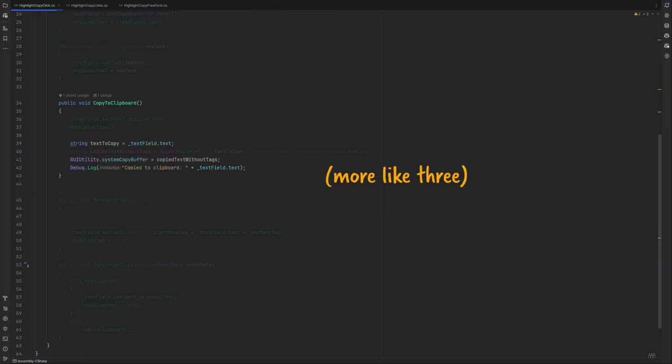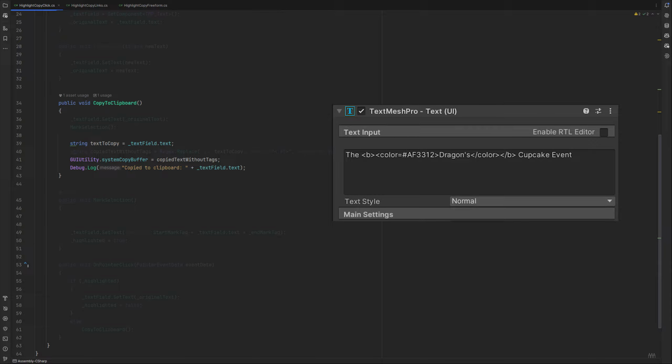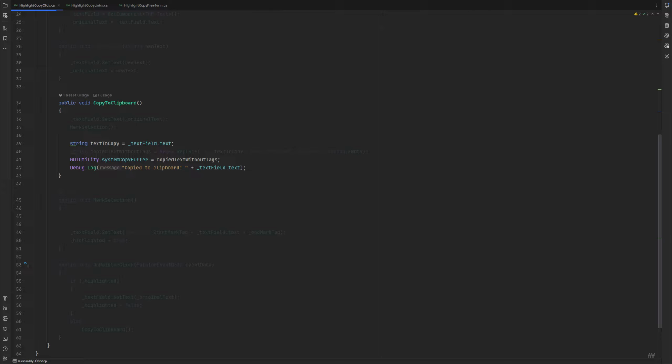Its contents is a single line of text. This is cross-platform and will copy the contents of the text field into the system's clipboard. If your text contains rich text tags, like b or link tags, those will get copied as well. Most likely, we don't want this to happen.